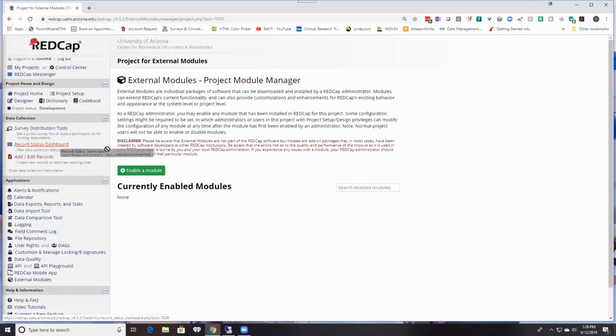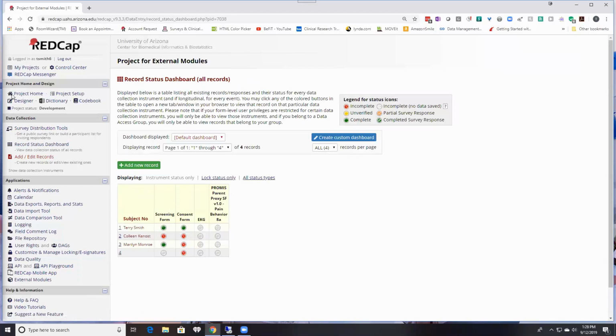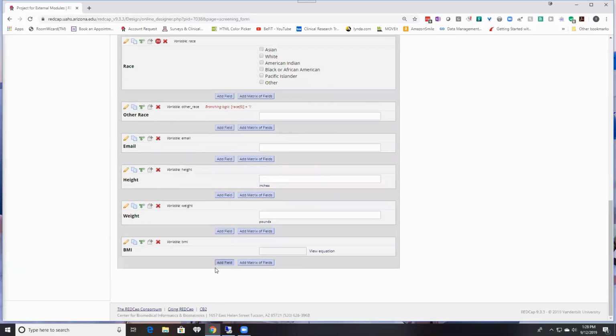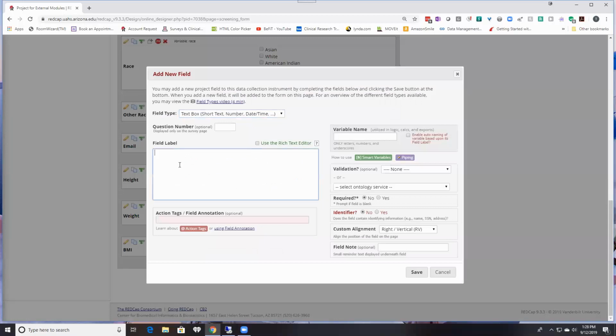I'm going to open up my record status dashboard. Actually, I'm going to go to my designer, go to my screening form, and I'm going to add a field down here. And I'm going to make this a text box, and I'm going to say antibiotic.